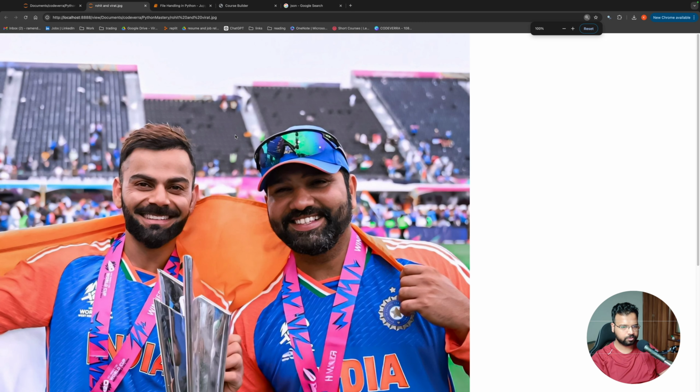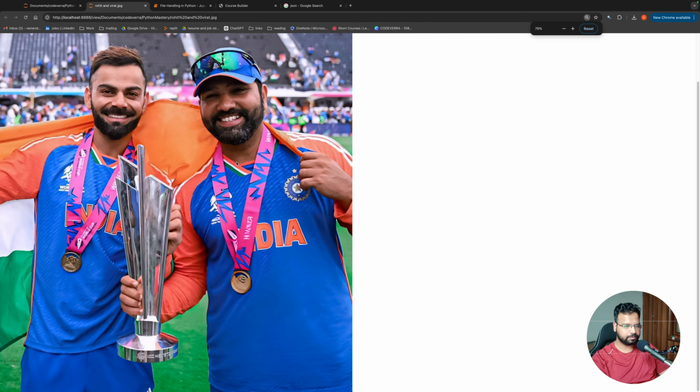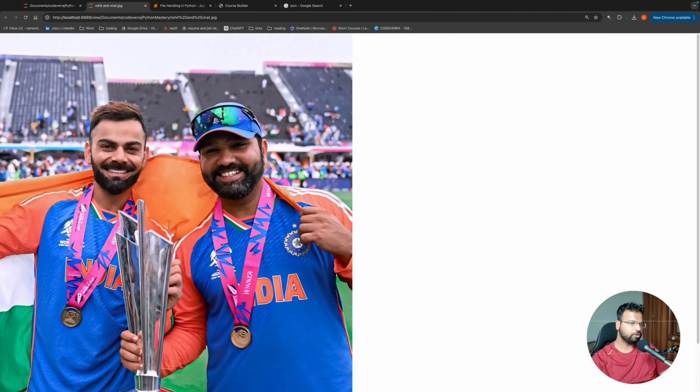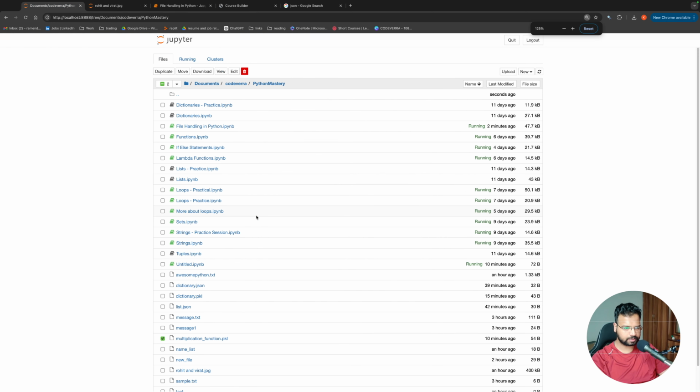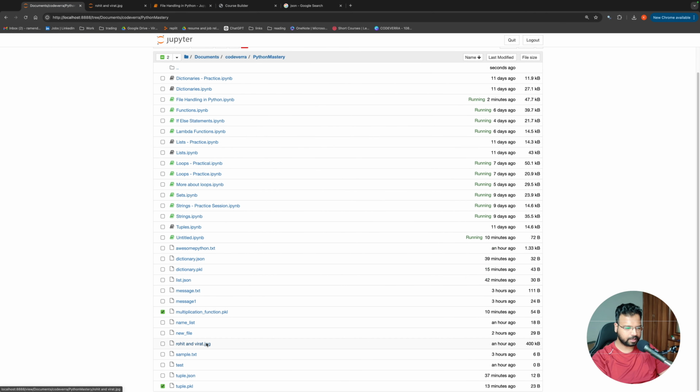Let me zoom out. So we'll see how we can read this image in Python. I will not show you how to show this image in Python, because again that needs a separate library. We'll see that later. But I'll show you how we can create a copy of this image. Suppose we have this image here, and it is called Rohit and Virat.jpg.